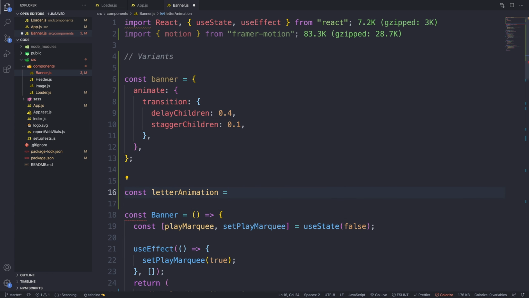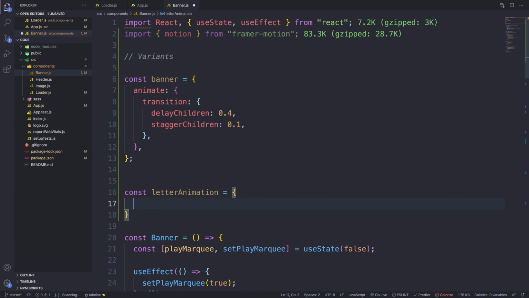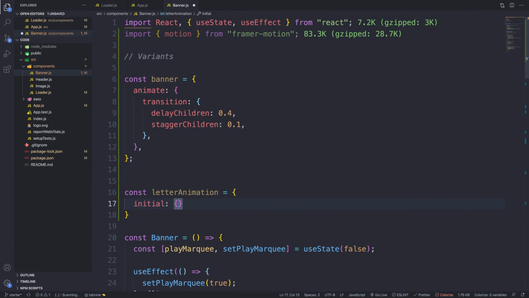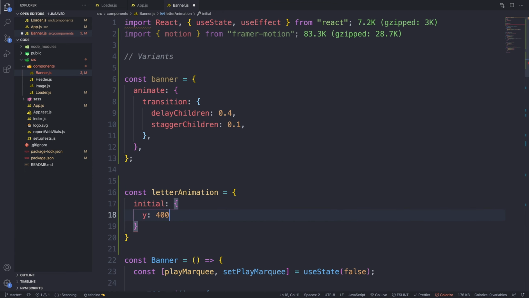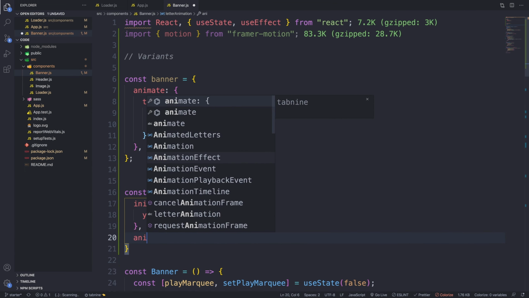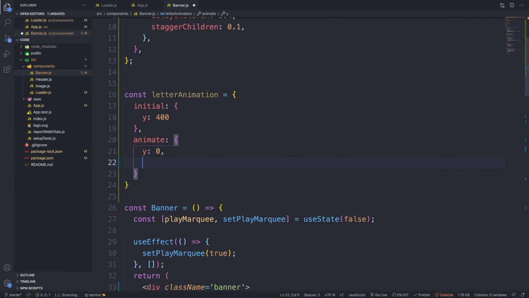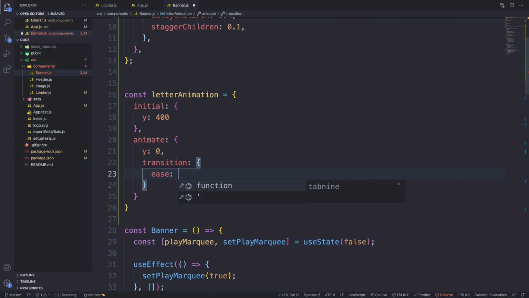And then we'll need to create a new variable for another variant called letterAnimation. We'll set the initial to a y of 400 and then an animate, which is going to be y to 0. A transition with the same cubic Bezier we've been using before, and a duration of 1.